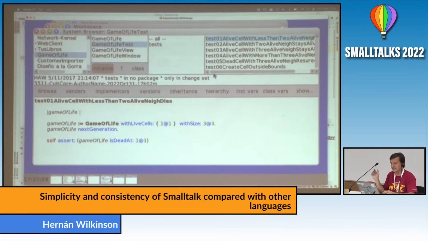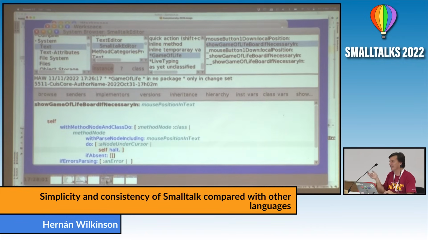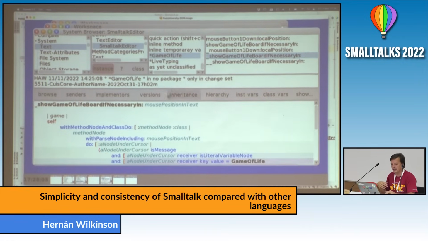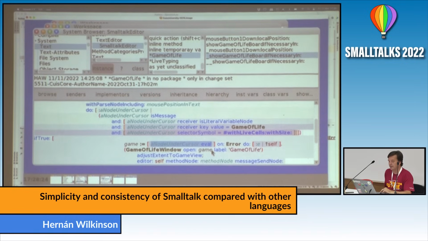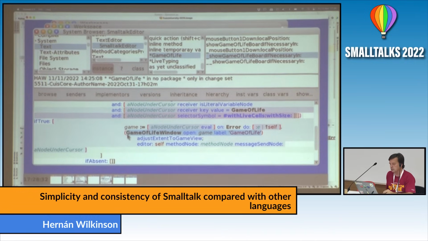So if I continue, no, it's already done. I'm not going to do the whole thing. So here it is. It has to be a message. It has to be a literal variable node. The receiver has to be game of life. The message you're sending has to be this one. And when that's true, you're pointing to the thing that you want to see. So what I do is I evaluate the code on the fly. And if there is an error, forget it. There could be a compile error. And if everything works fine, I open this game of life window and with some other stuff.